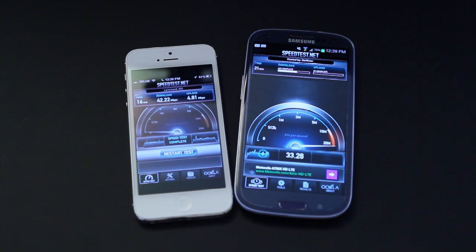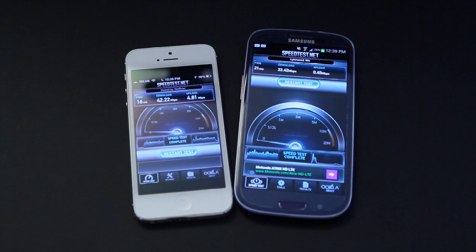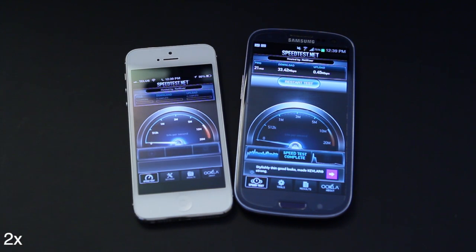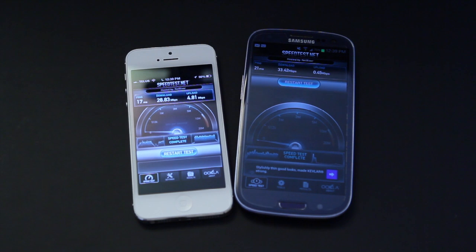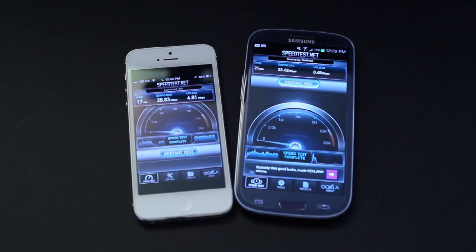The ping is a little bit slower this time, but its download speed at 33 is by no means bad. But let's see what this iPhone 5 can do compared to that on its second try. I have no idea what happened with the upload speed there, but it got a 0.45. Let's go ahead and see what the iPhone 5 can do on its second try. It came out with a 28.83, and its upload speed is at 4.81, which is about what we should be seeing. So overall, the scores on the Samsung Galaxy S3 were still pretty good.